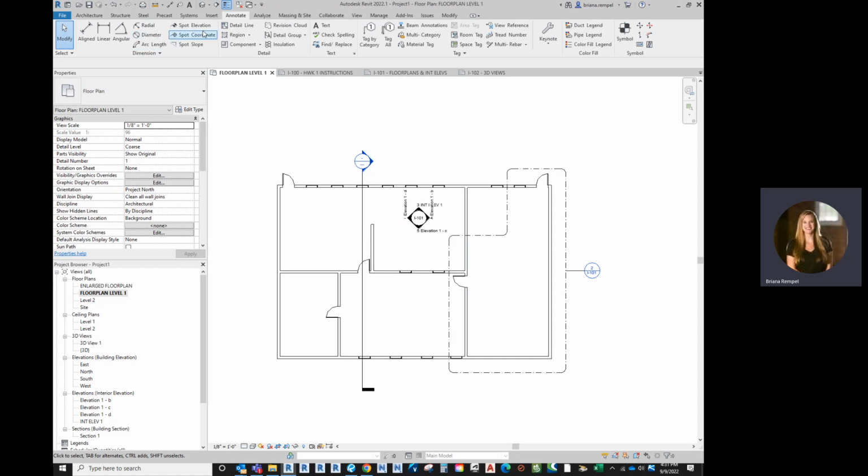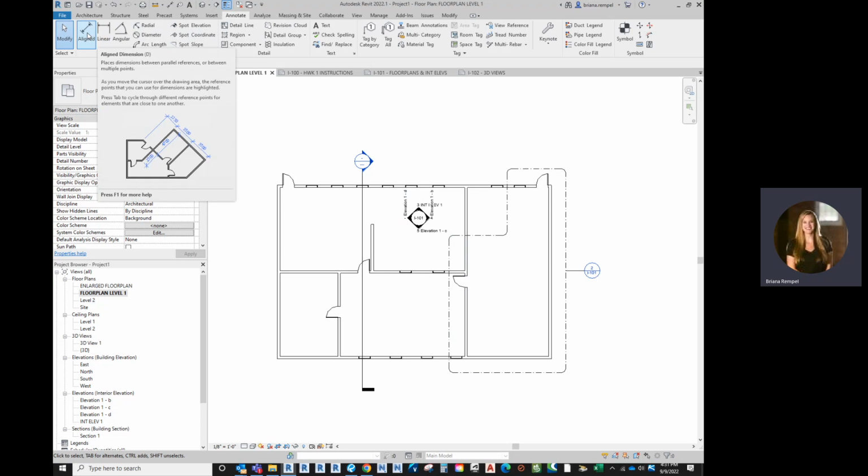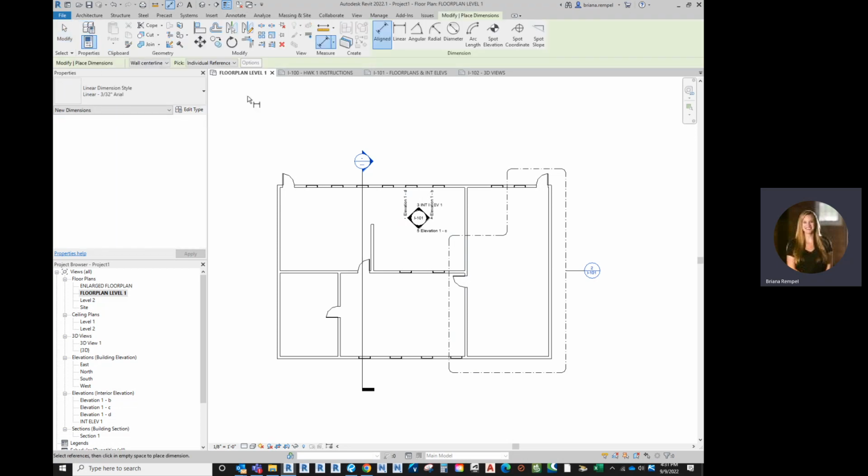And really the important thing, anything on this Annotate tab is 2D, which means it's view specific. So I'm going to start with the dimensions here over on the left. I typically use the aligned for everything. I find that the aligned dimension can do everything the linear dimension can and can do it better. So we're going to use the aligned dimension command. So I'm going to go ahead and click on it to start.